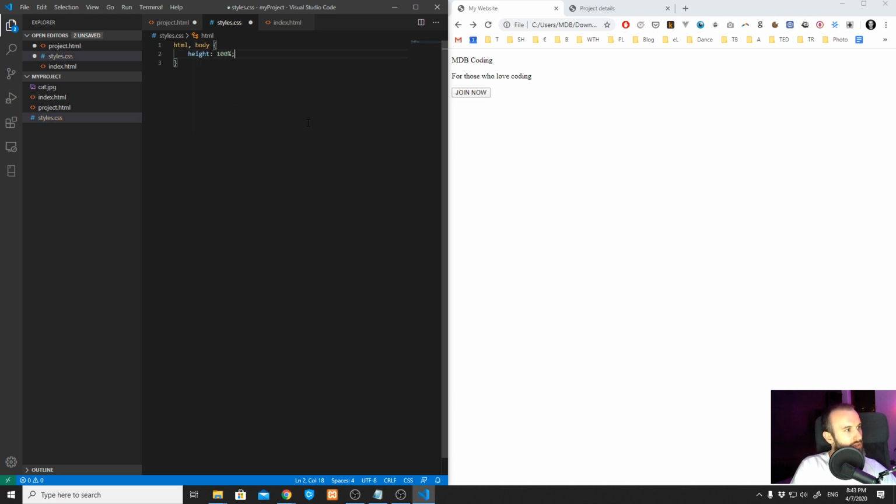Now, an important thing to remember is that I just applied the same style to different elements, right? This is important to know about CSS, that you can apply the same style to different elements. So we don't have to create two separate styles for this one. Just don't copy paste the same code over and over again. We can do it smarter like this.